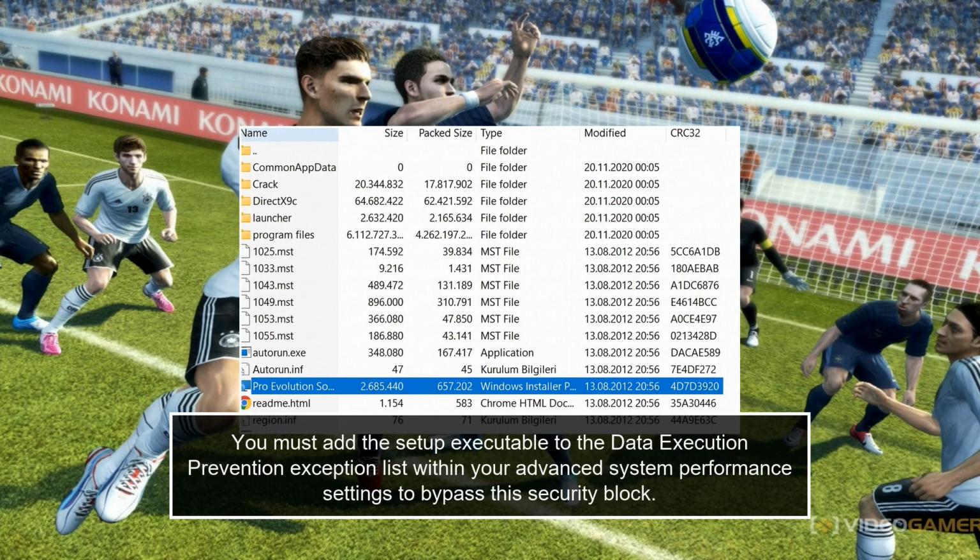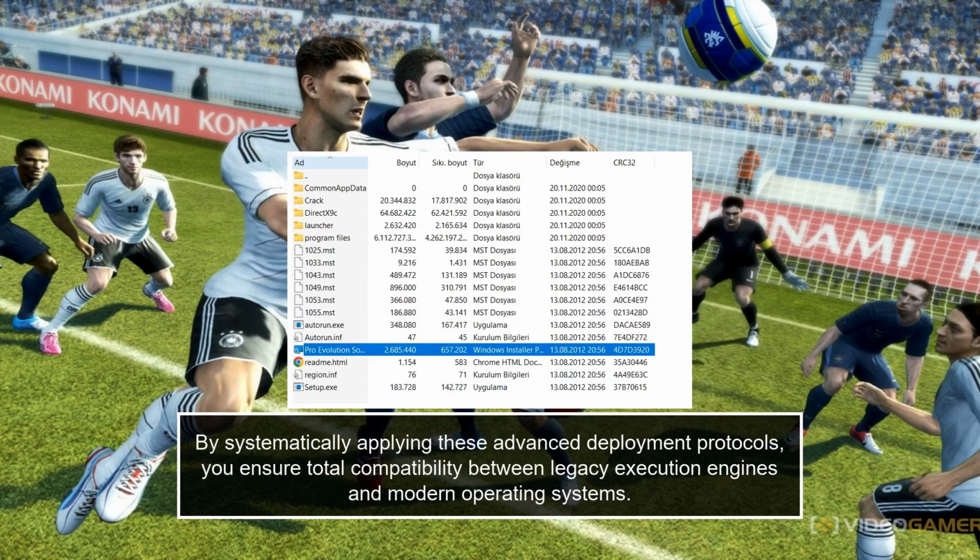You must add the setup executable to the data execution prevention exception list within your advanced system performance settings to bypass this security block. By systematically applying these advanced deployment protocols, you ensure total compatibility between legacy execution engines and modern operating systems.